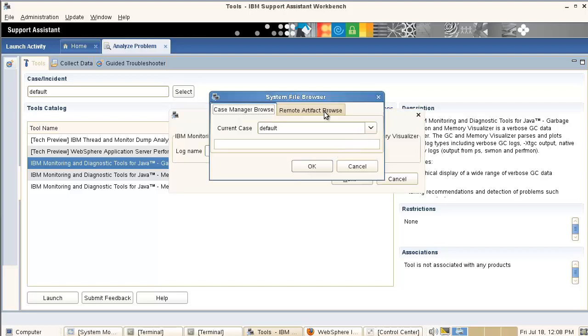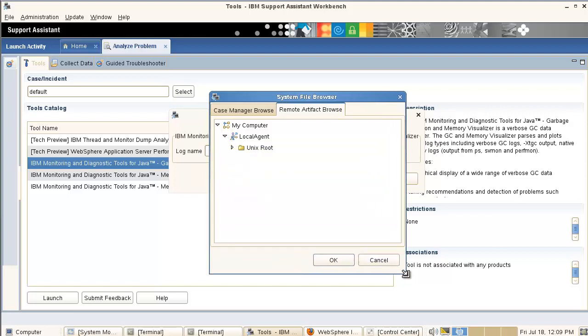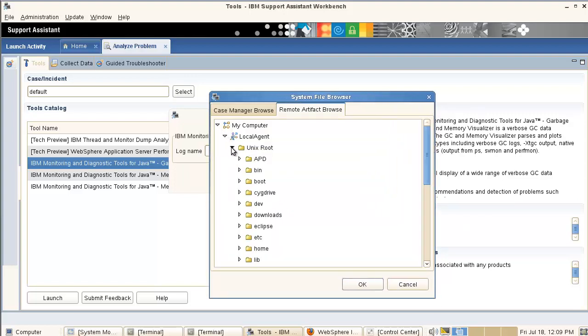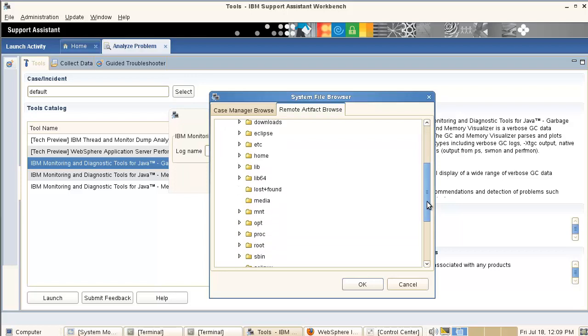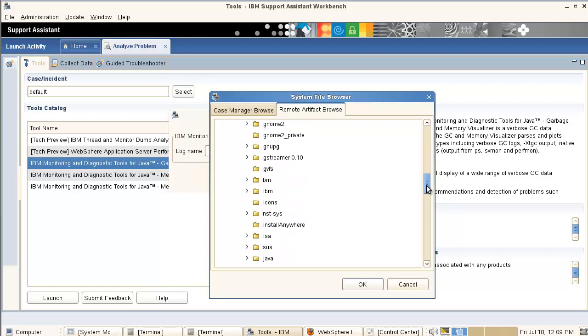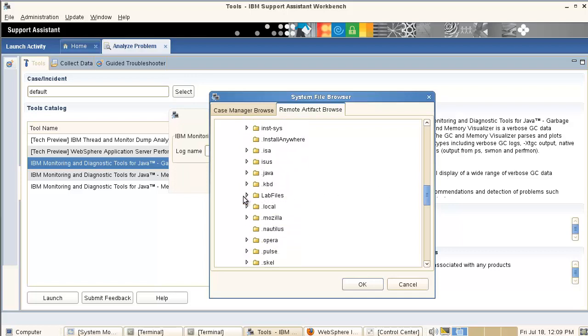Let's click browse. We're able to browse remotely or locally. If we have remote machines, we can get the log files from those remote machines. In my case, it's a local machine. I don't need to go to another server. Let me get to my lab files for garbage collection.